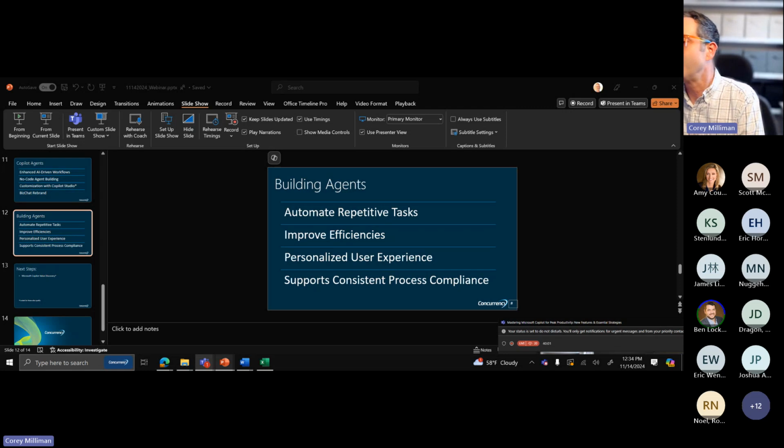Is this running locally or in the cloud? This is actually running in the cloud. That Copilot agent is associated with my own Microsoft 365 account and with our tenant. So right now it's only available to myself.